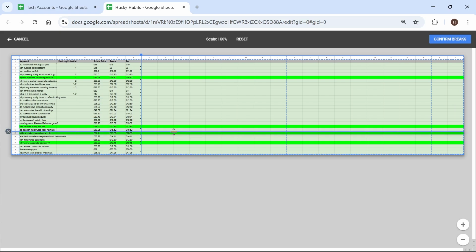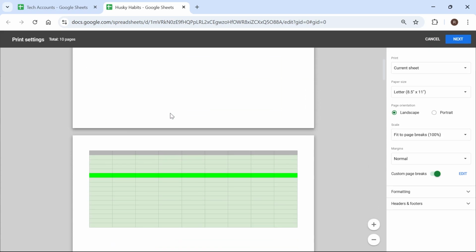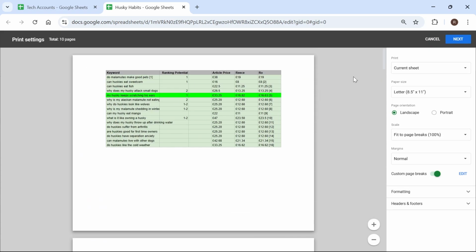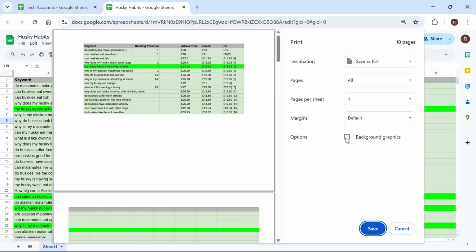Now what you can do is adjust these page breaks to select where you want the area to be printed. So if I move this line up to the top of the spreadsheet like this, then click on Confirm Breaks, it's only going to print that specific section that we just selected. And then you can press Next, and then you can begin printing your document.